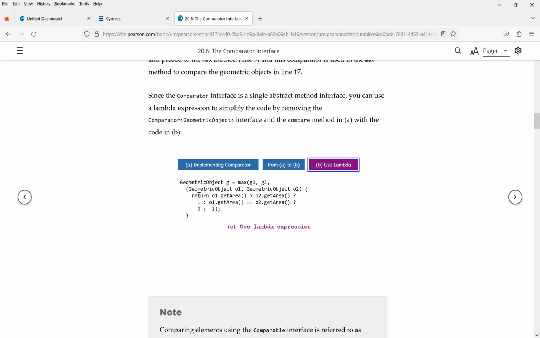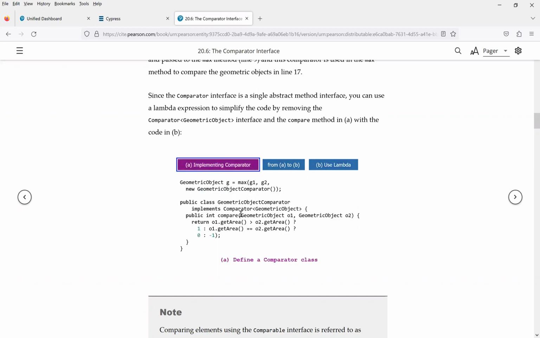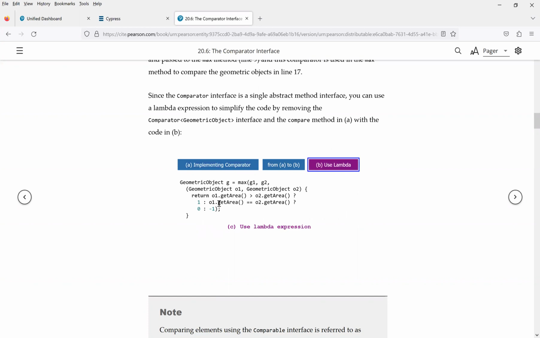You get a max. Okay, G1, G2, and here you have this geometric object, O1, O2, and so what you're going to do is implement it. So here, if you look at this, it is geometric object O1, O2, and instead of using this standalone class, you make it a lambda expression. So it's much simpler.